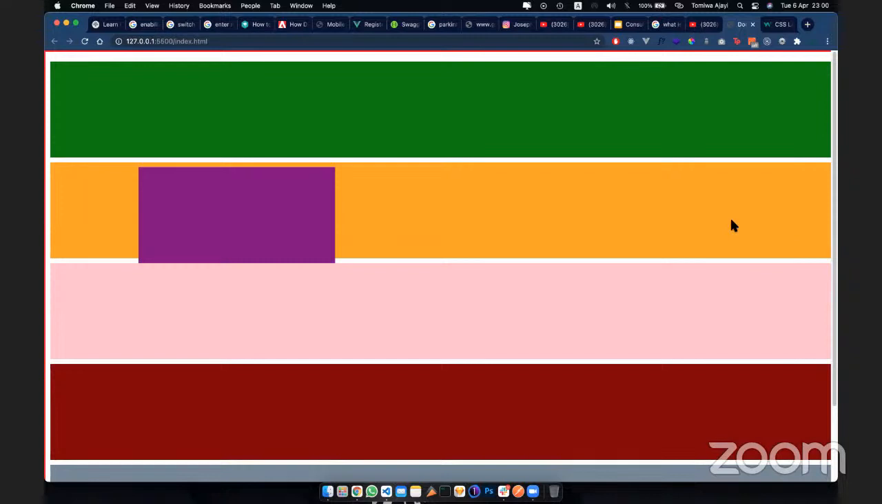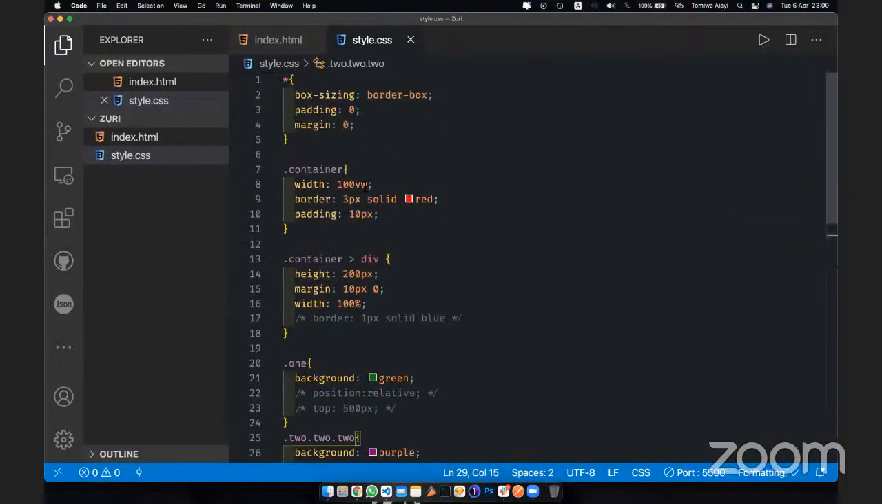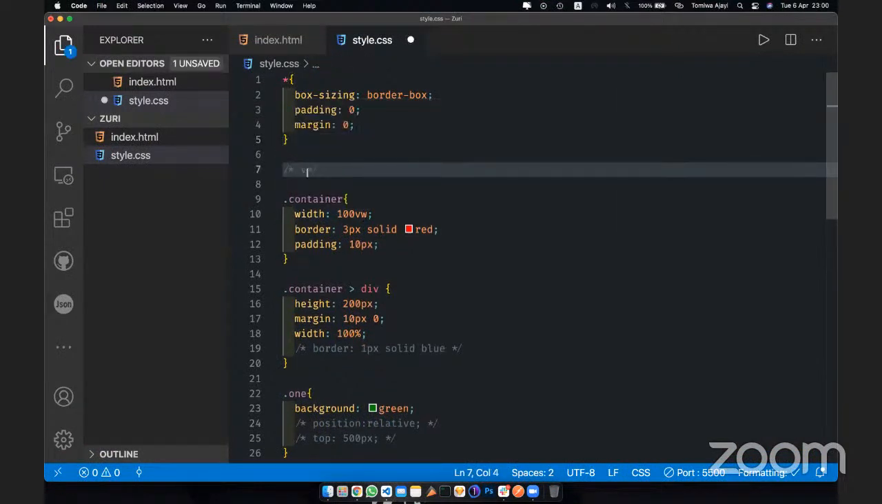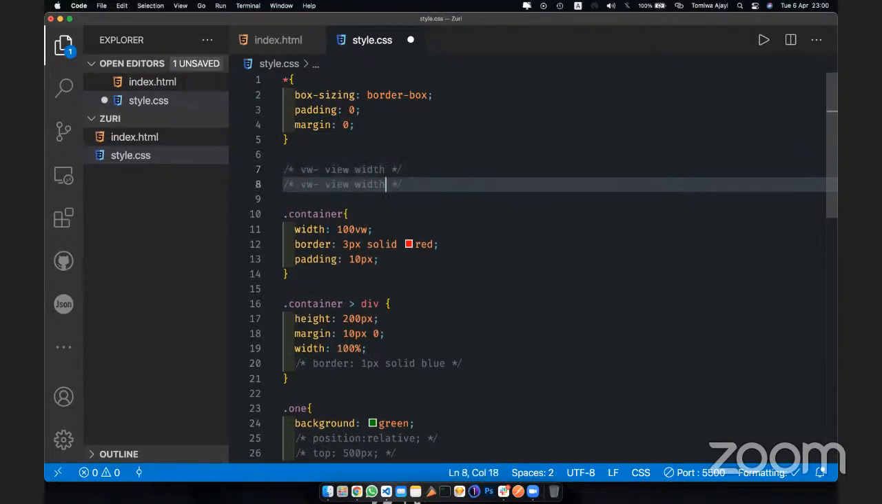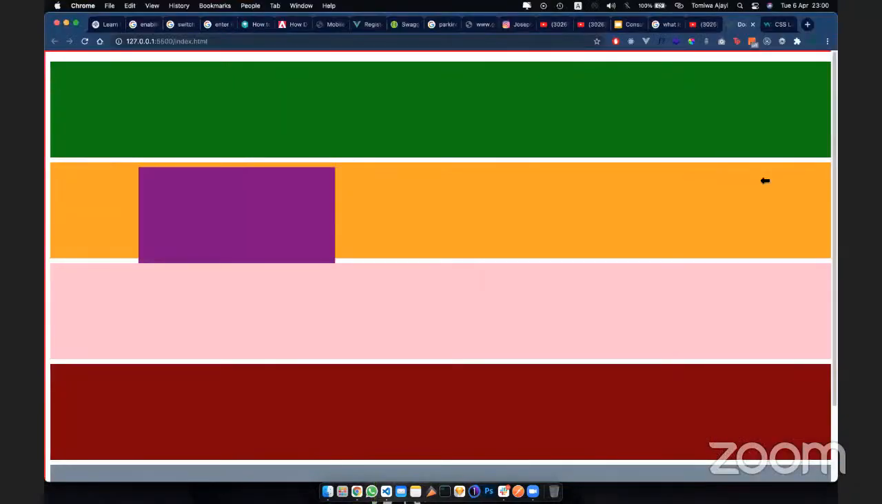Now, earlier I said VH and VW, right? So I can just put in a comment here. I say VW is view width and VH is view height, right? So one view width is 1% of the view width. So one view width is 1% of this whole width.